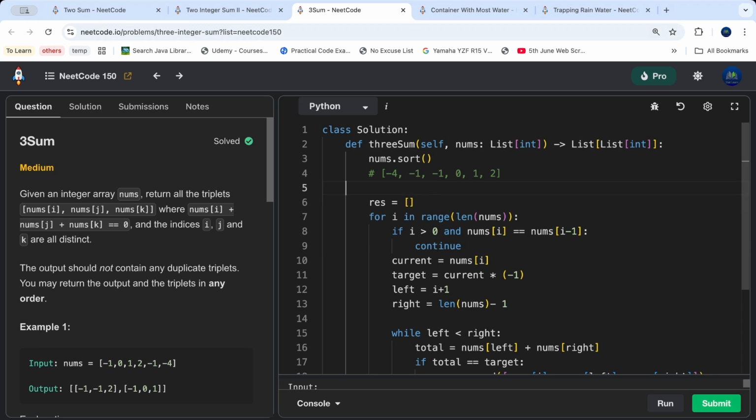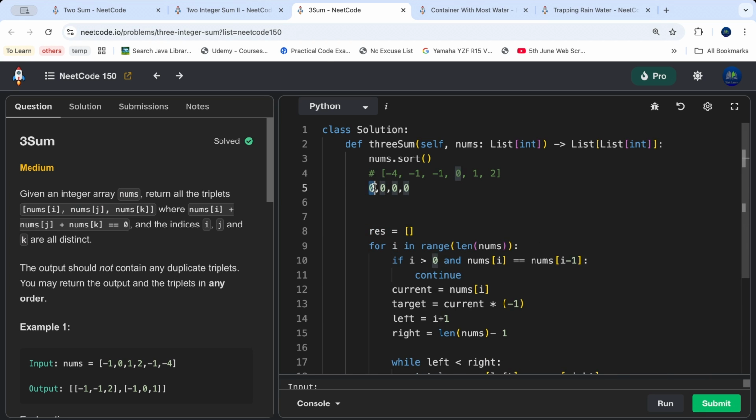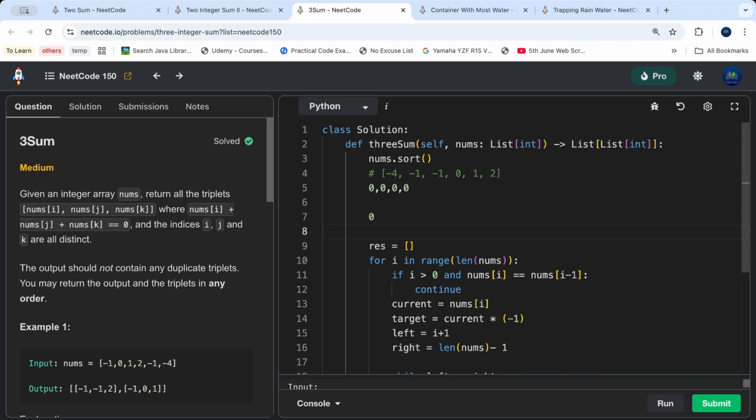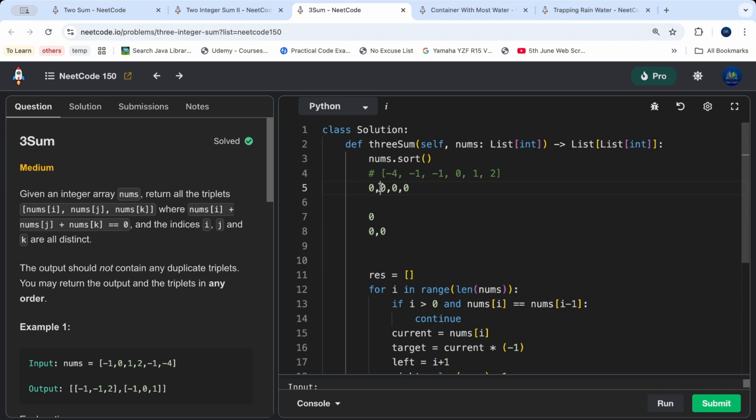And the reason is, if the input is 0 0 0 0, then we are saying that this first 0 is our first number. Now let me try to find out two more numbers whose sum will be equal to 0, right? So it will be 0 0, these two numbers, right? But later on, when our i index will point to this particular 0 at index number 1, now we are trying to find out two more numbers whose sum will be 0. So we are going to get these two numbers again, right?